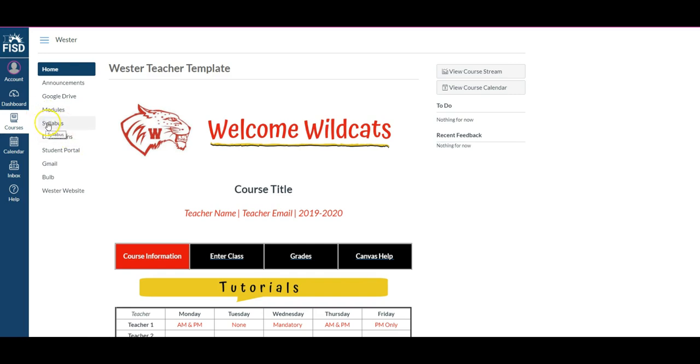The syllabus is basically just an auto-generated list. The syllabus is just an auto-generated list of anything that has a due date in the course. So it's not something to really stress about. It just has a list of everything that has a due date. Discussions, if your teacher uses discussions, you'll find that there.